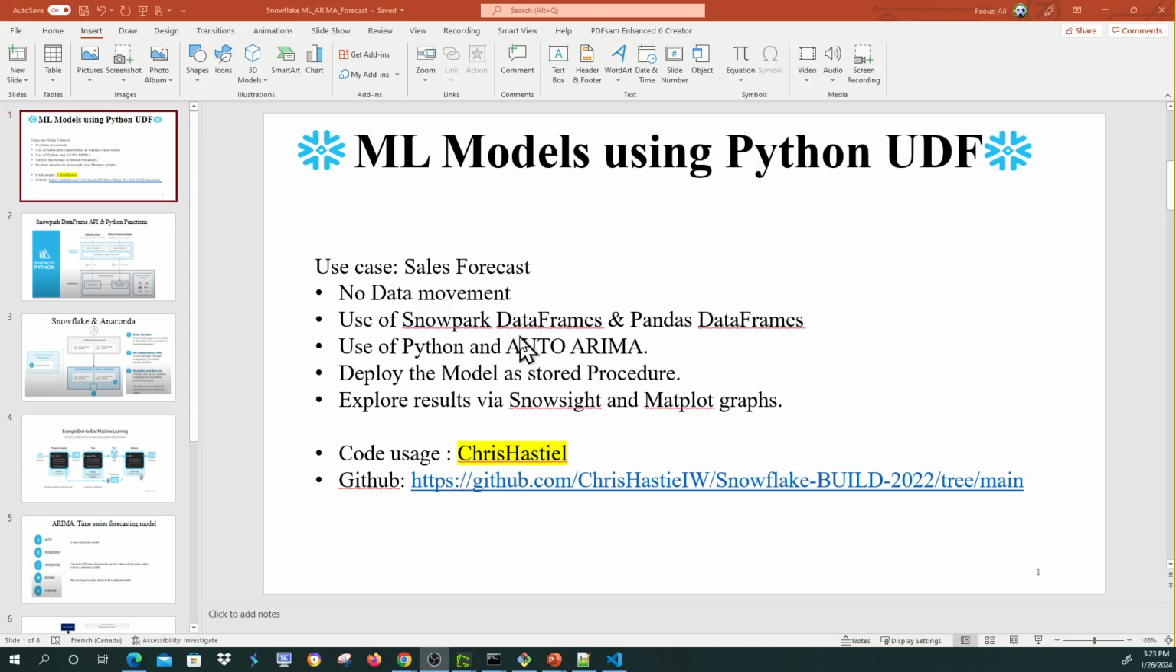So there is no data movement. We will use Snowpark data frames and Pandas data frames. We also use Python with the auto ARIMA model. We deploy the model as a stored procedure in Snowflake, and we explore the results via Snowsight and Matplotlib graph.